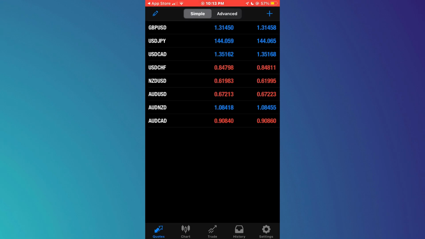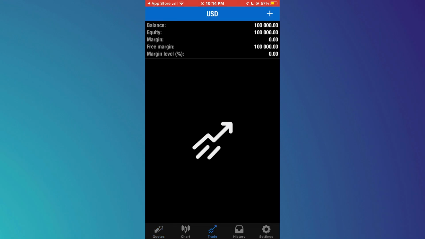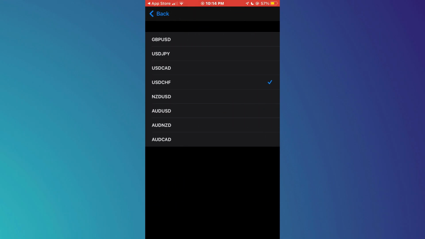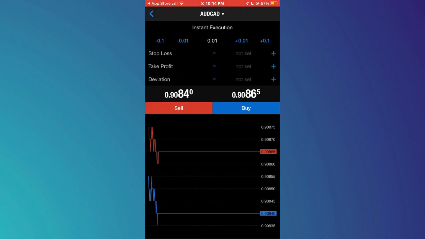From here, and by tapping on any of the pairs you can trade, check the charts and look at details. Starting with trade, once you tap it, you get the pair on the top. You can then change it by tapping on it and choosing the one you like. Keep in mind the choices you will have are based on the pairs you have added on your quote screen. So if you don't see a pair you would like to trade here, go back and add it by using the process we followed earlier.